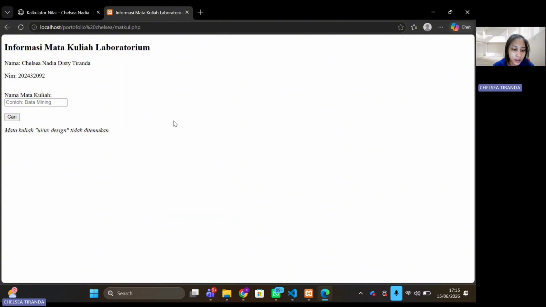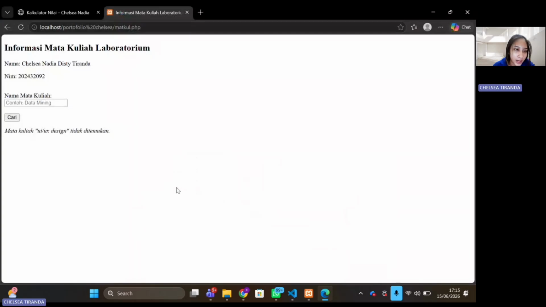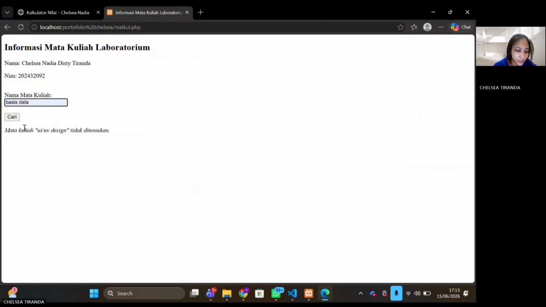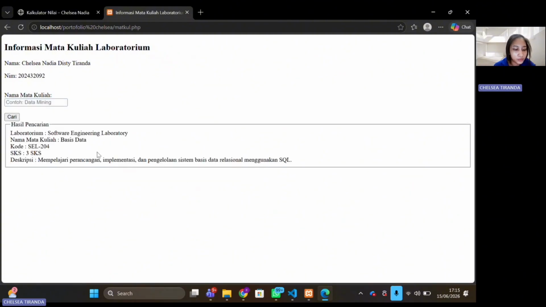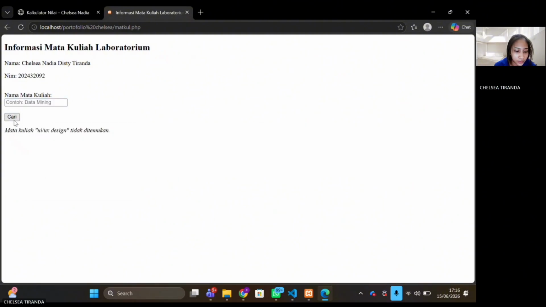Next, for matkul.php, it is run through XAMPP on localhost. I type basis data and click search. Okay, the complete information from the software engineering laboratory appears. Now I try input that doesn't exist. And the message appears saying that the course was not found.